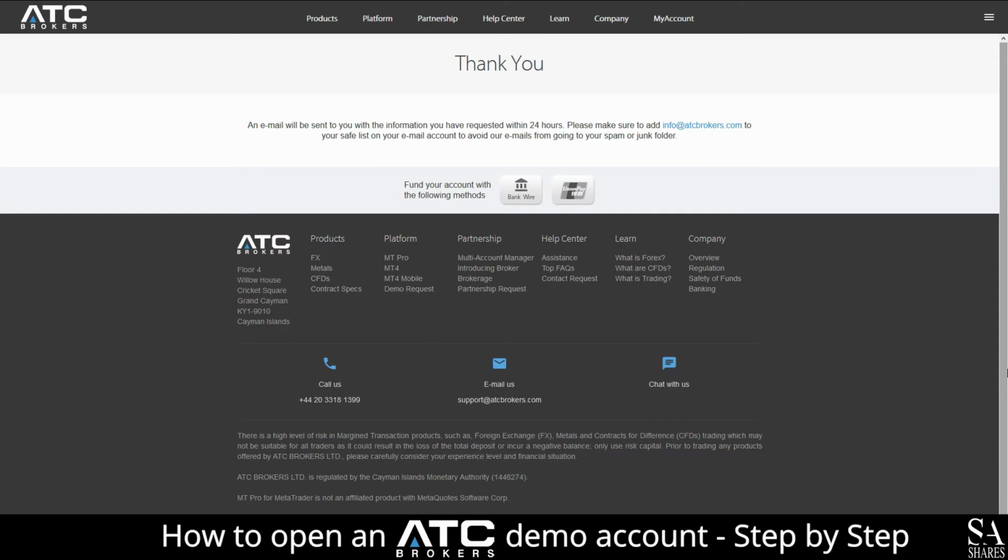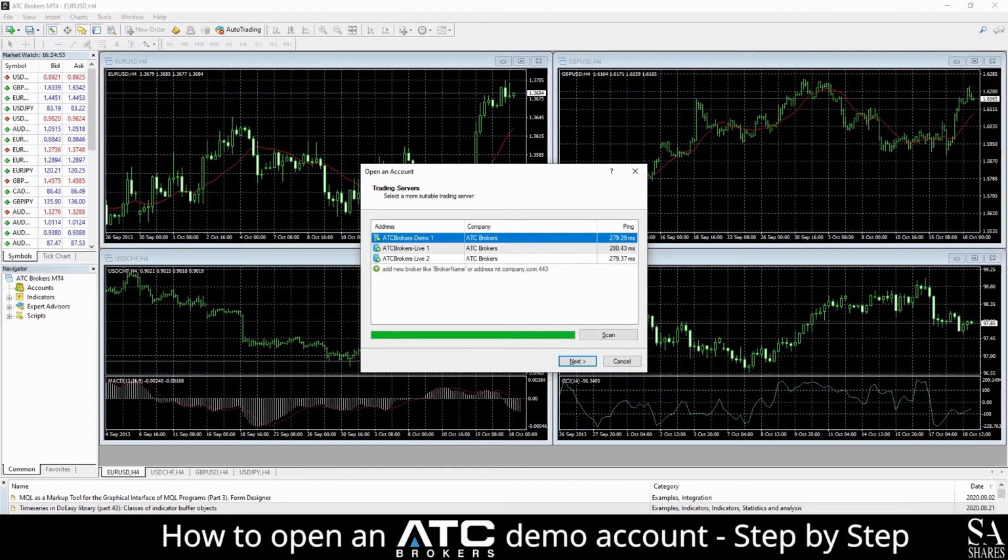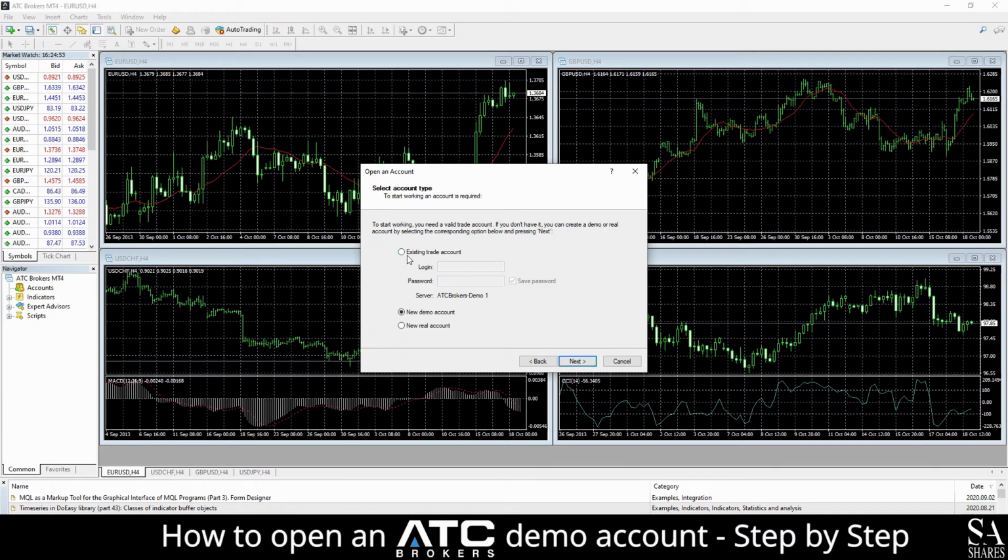What you'll want to do next is head over to your email address and look for the email that ATC Brokers has sent you. The email will contain a link to download their platform and your account credentials. Download and install MetaTrader 4 or MetaTrader Pro from that link. After you have installed the MetaTrader platform, you will need to select the ATC demo server and then log in to an existing trade account. Next, log in with the credentials that were displayed in the email prior.